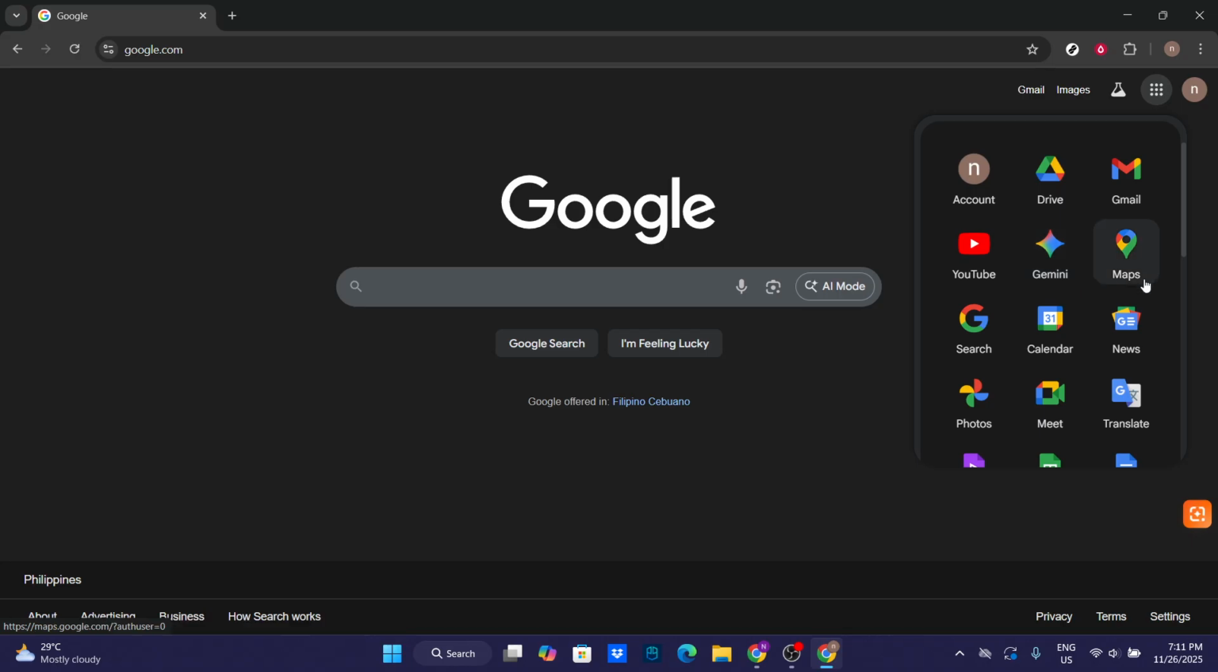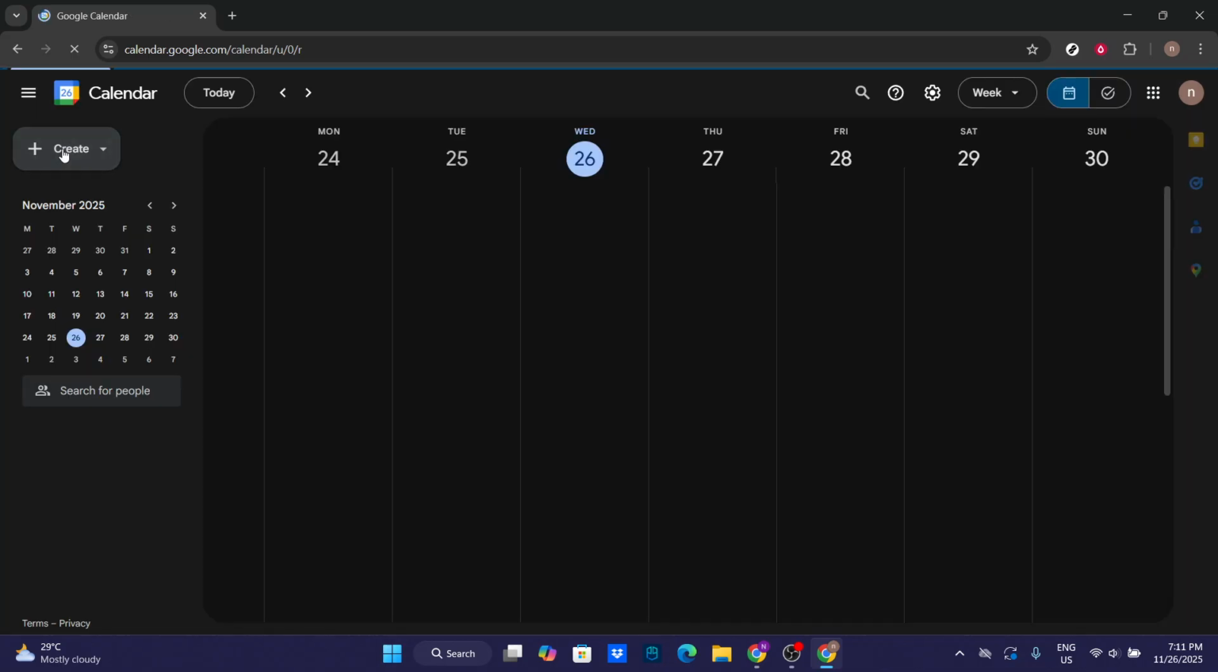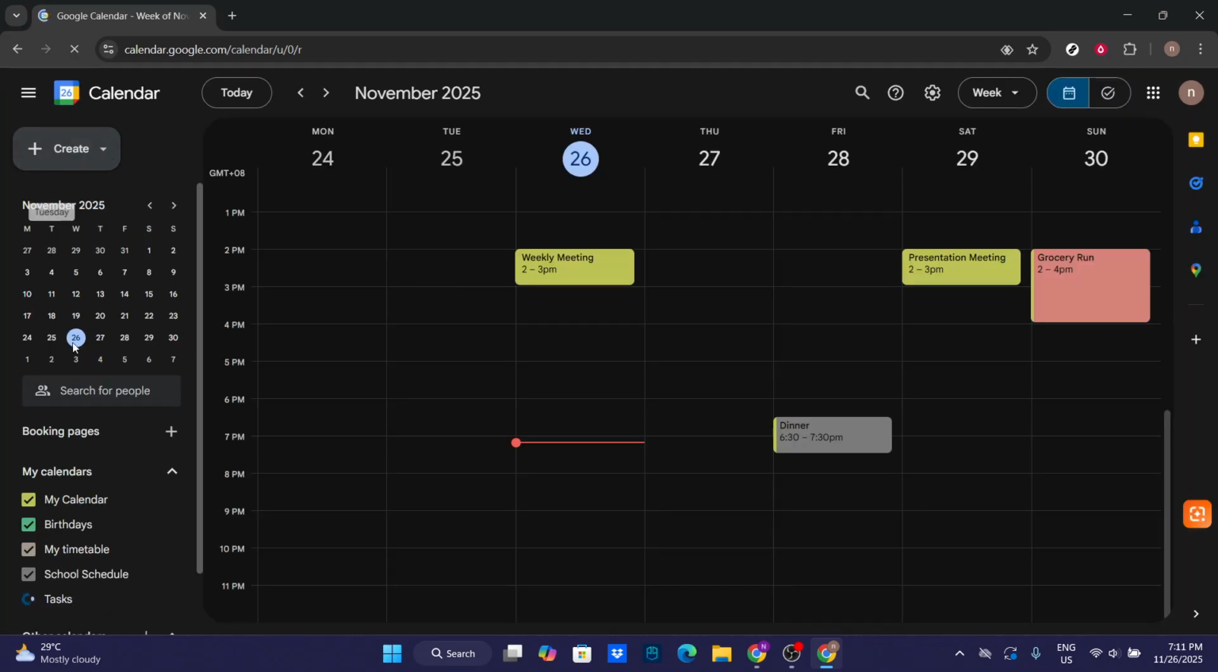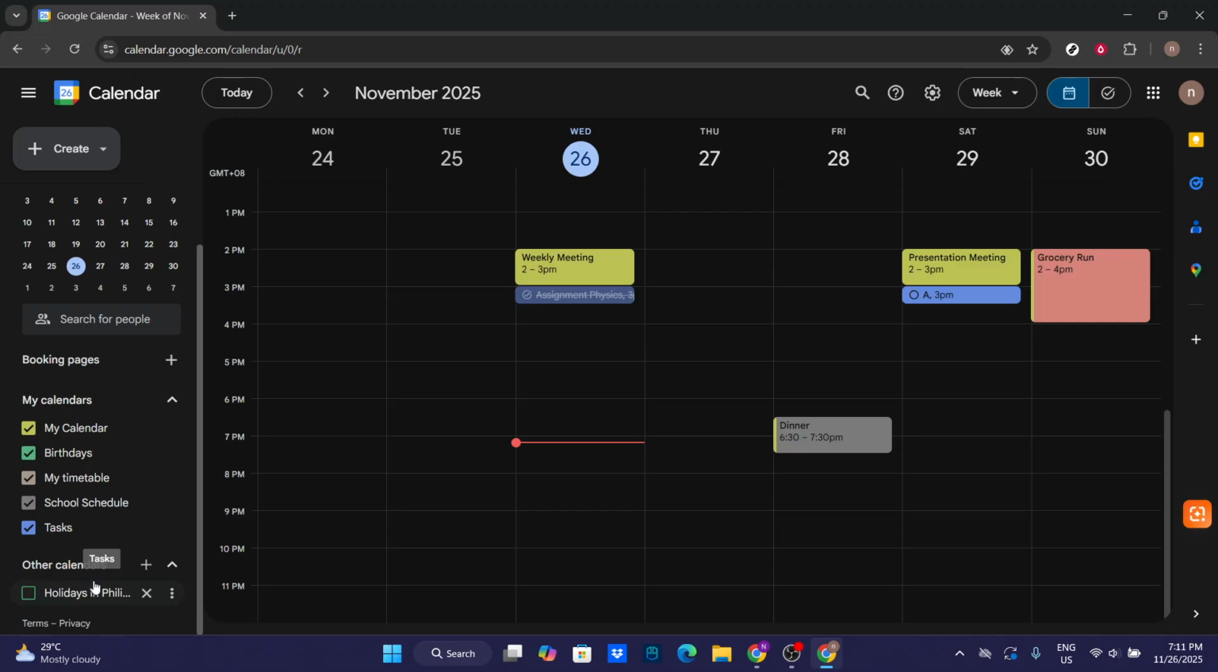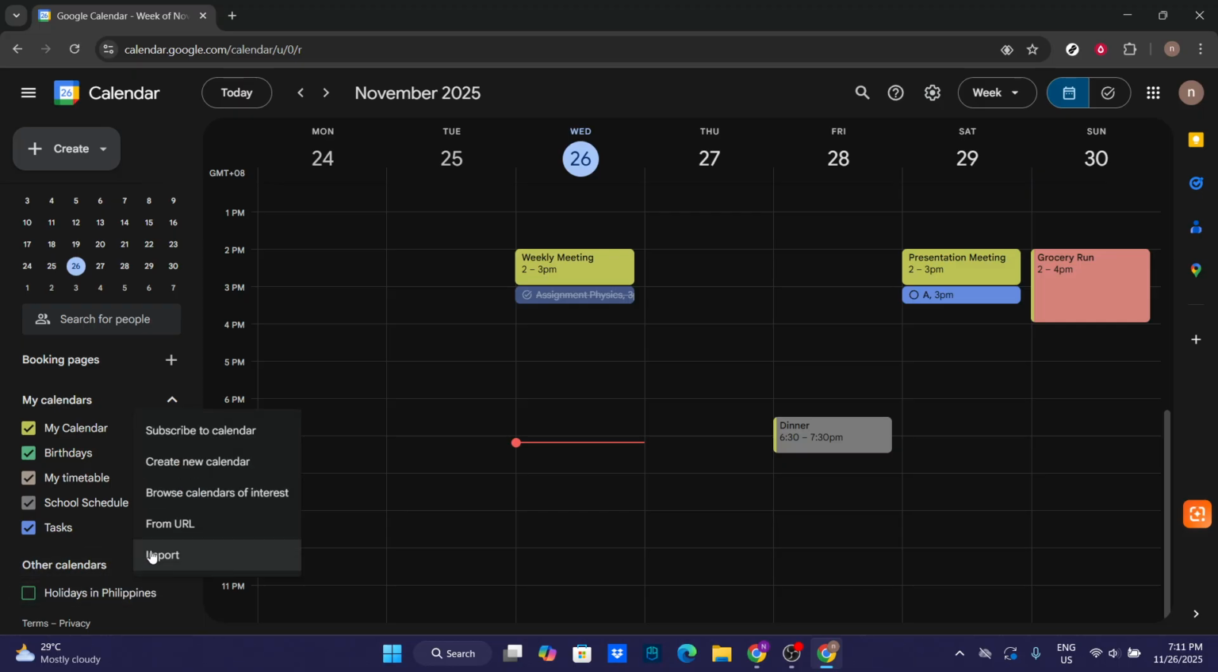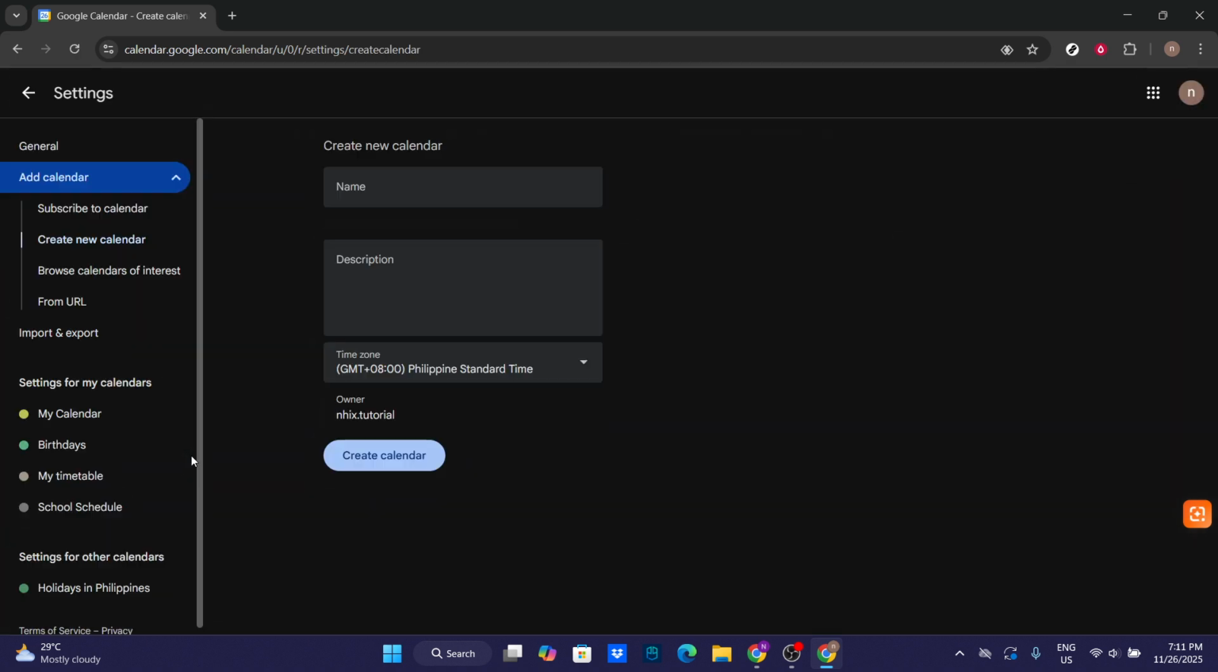Start by opening Google Calendar in your browser and signing in. On the left side of the screen, look for the section labeled Other Calendars, hover there, and click the small plus icon. From the menu that appears, choose Create New Calendar. This gives you a clean place to host the event you want to share, and it keeps things organized if you prefer to keep your personal schedule separate.